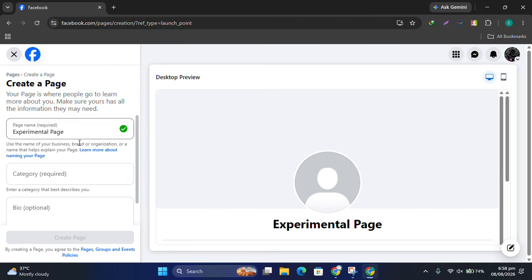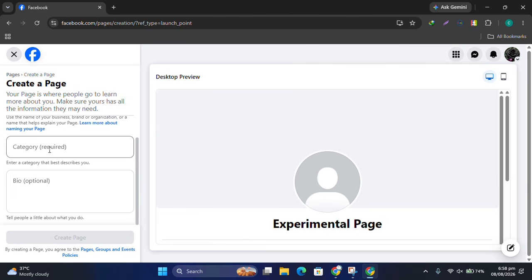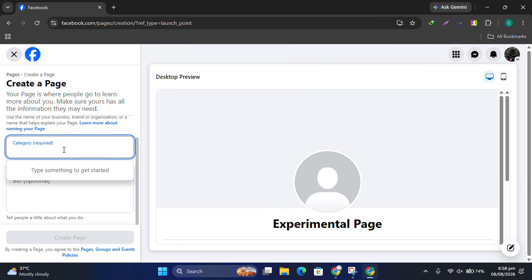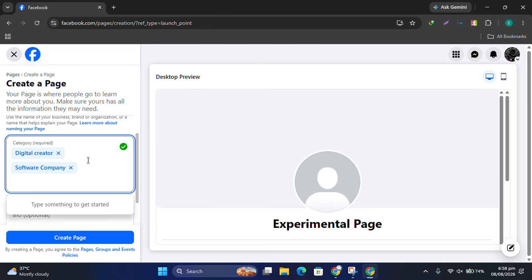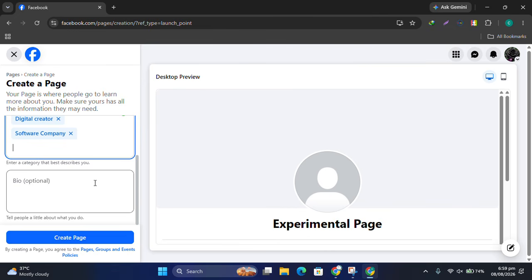So let's say I have added this page just for example here. Now here you have to enter your category, which is required. I have entered these two categories, but you can add some more categories to it. Then just scroll down, and here you have to enter a bio. It's optional, so you can skip it, or if you want to add it, you can also add it.